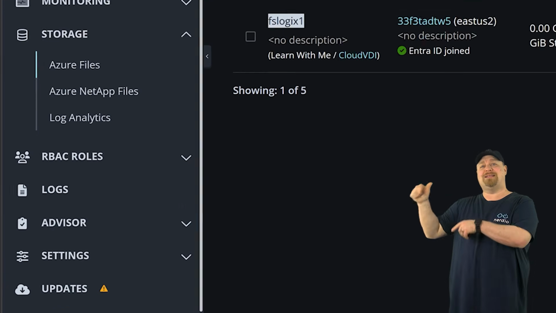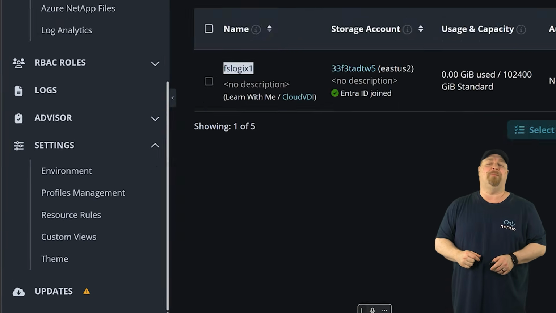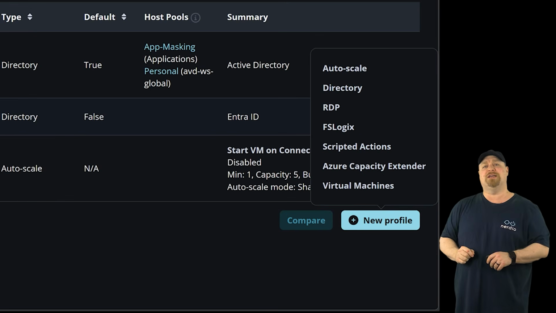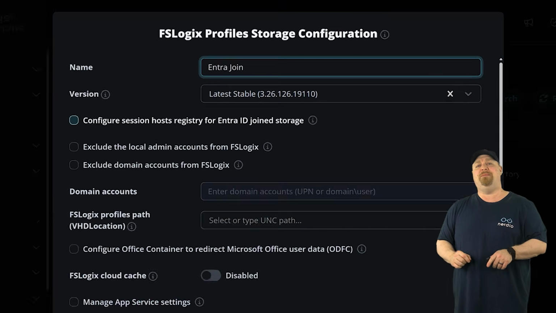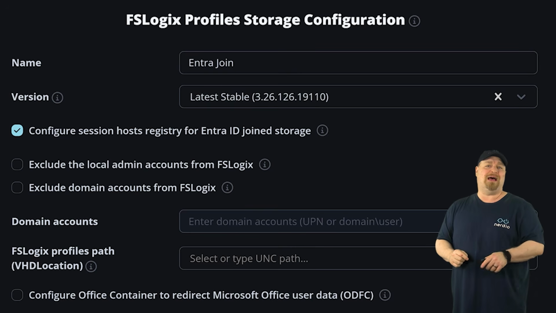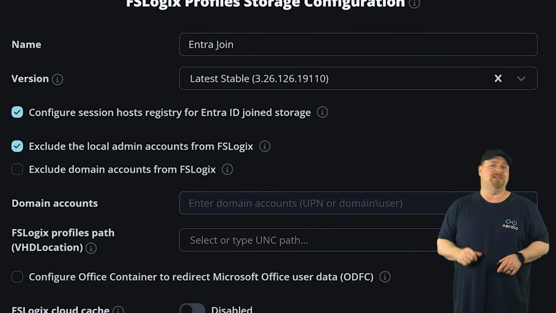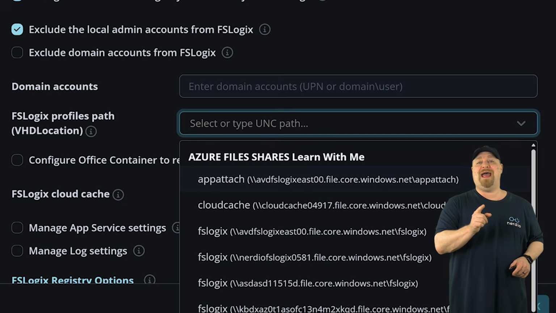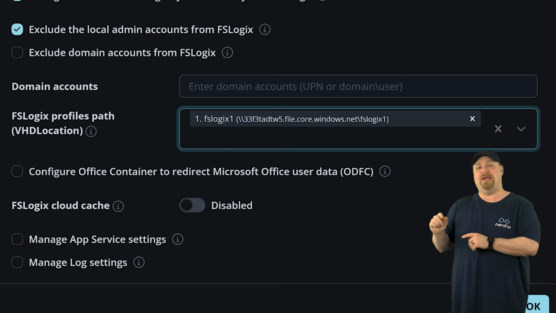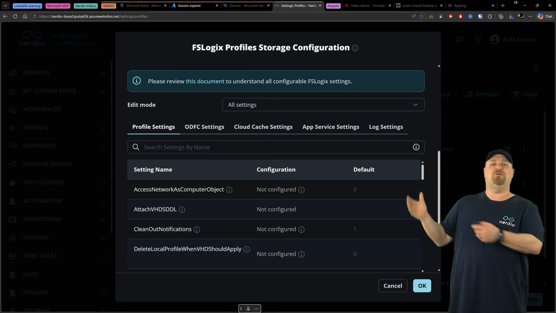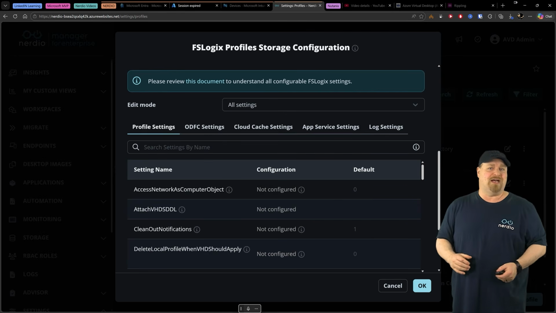With that done, go back to settings at the bottom and profile management, and then FSLogix. Give that one a name and then check this box for cloud joined host to work. And then it's a good idea to exclude your admins. They don't need FSLogix profiles. As for the profile path, select the one that we just created and then scroll down. And here's where we can configure all the FSLogix settings.